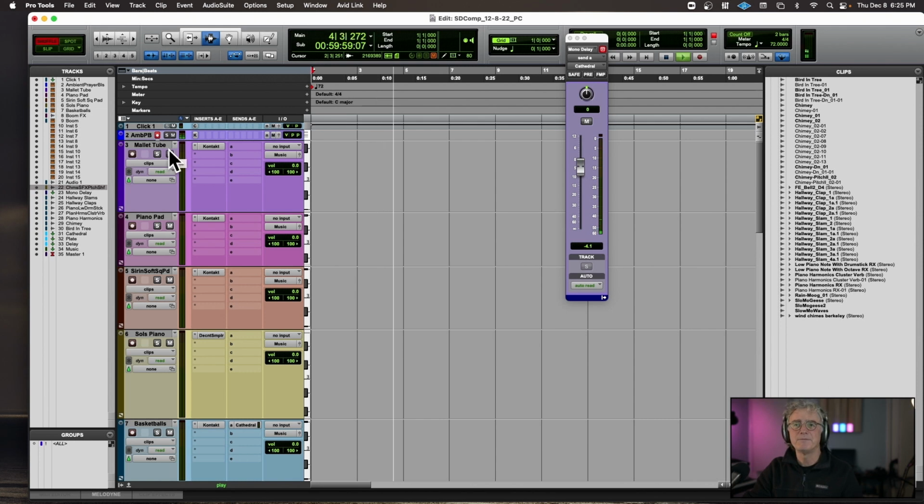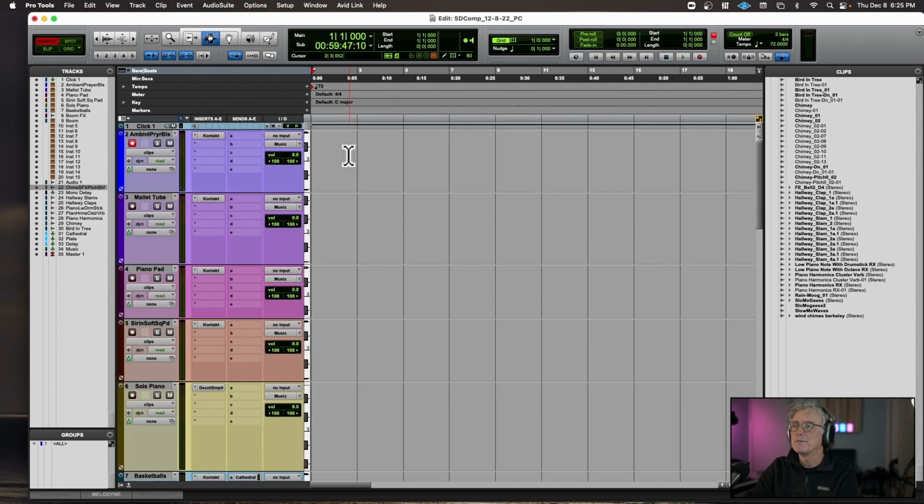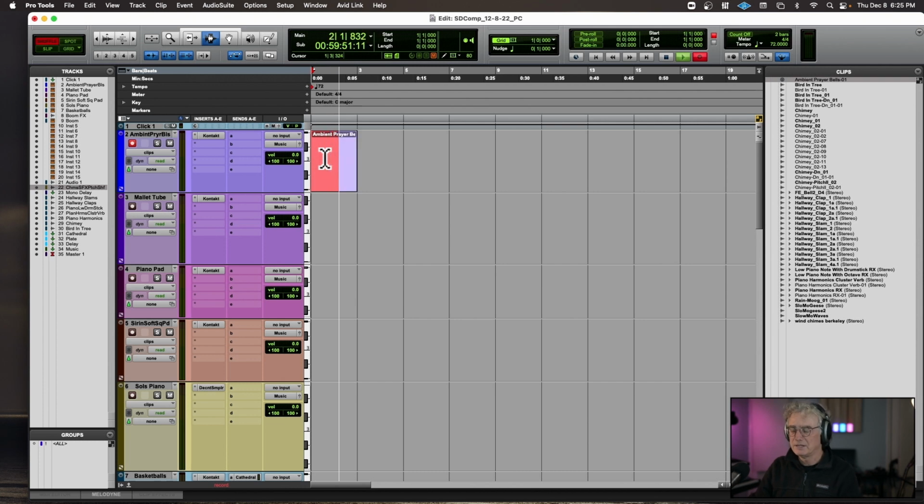That's my prayer bell. So let me play that in because I'm starting to like that already. So I don't have the click on. I'll do this free time at first and then I'll add some time.